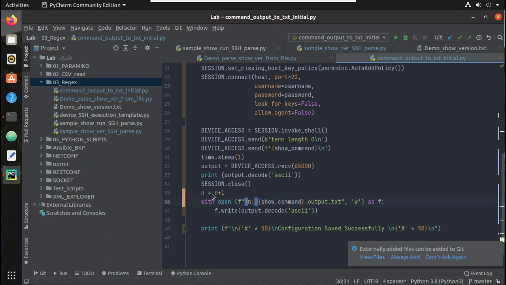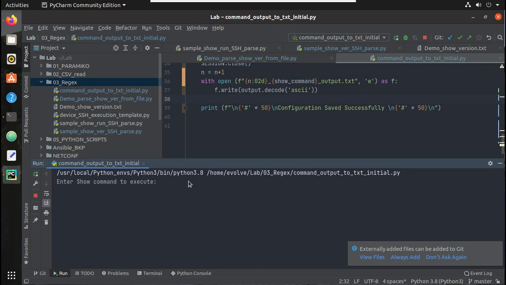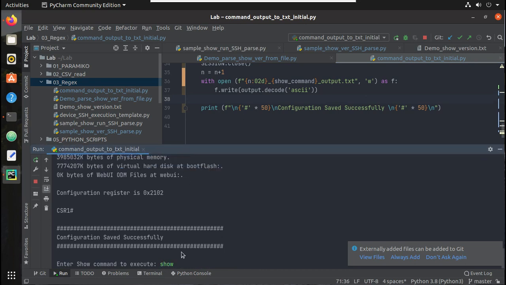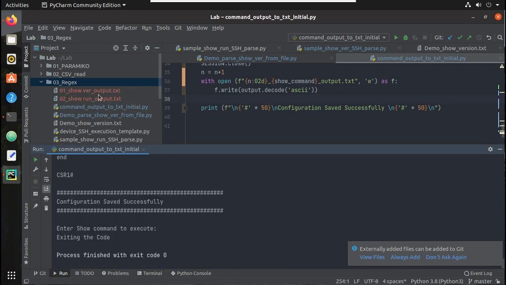If I just give n, it will come like 1, 2, 3. If you need it in 01, 02, 03 format, you can use a two-digit format and then give an underscore here. So now it will come in that format. Let's try running it. Let me give show version and let me give show run. So you should be able to see it with the file name now.